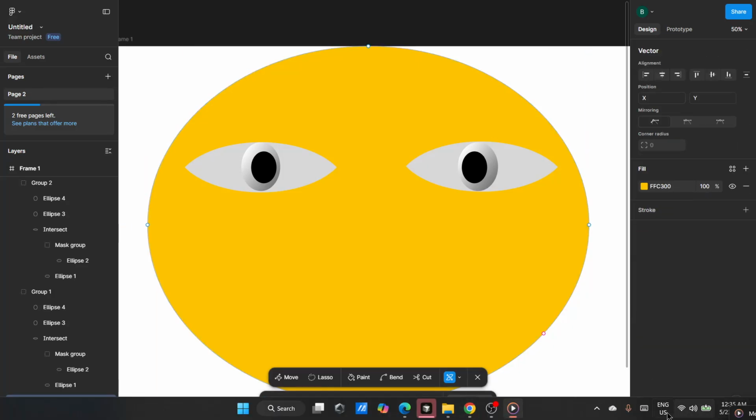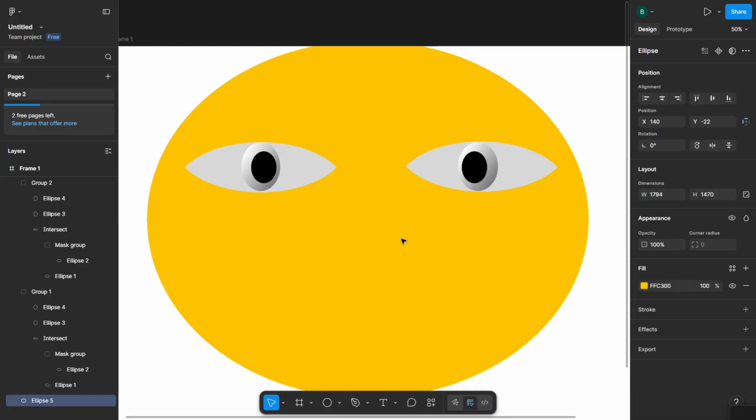In today's video, I'm going to teach you how to get rid of the automatic snap feature in Figma.